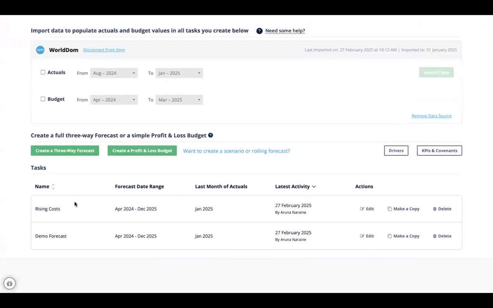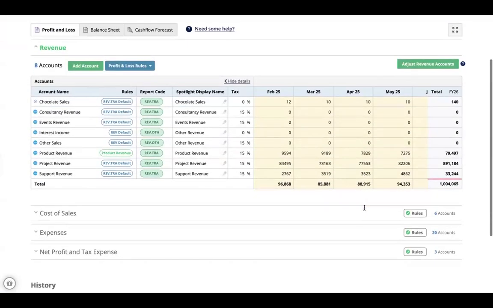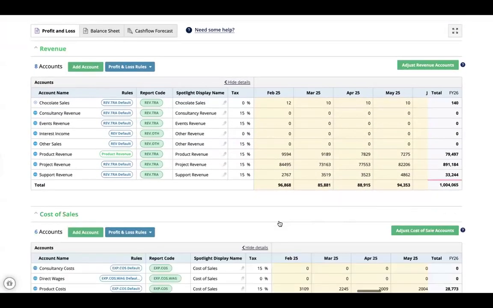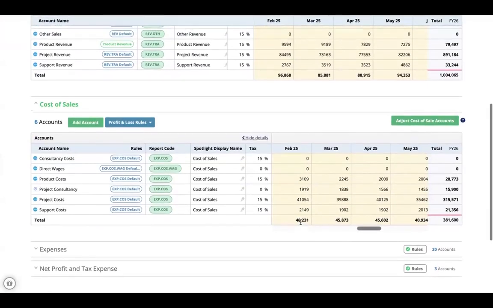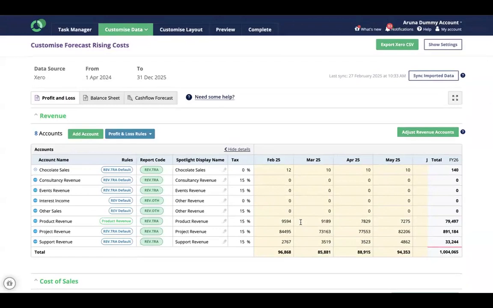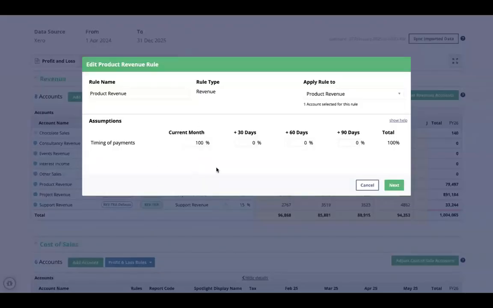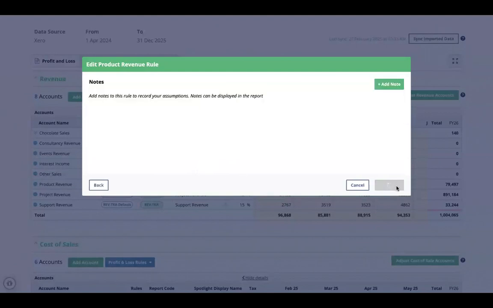Now my new forecast works completely separate to this original forecast. So now they're two completely separate forecasts. Let's click edit and take a look at it. Again, over here is my new forecast, and the cost of sales would have a 10% increase compared to my original one. And like I said, these two forecasts now work completely individual to each other. So coming back over here to product revenue, if you remember, this was 100% the current month, but maybe in this one, it's going to be a 50 and a 50. I'm going to click next and save.